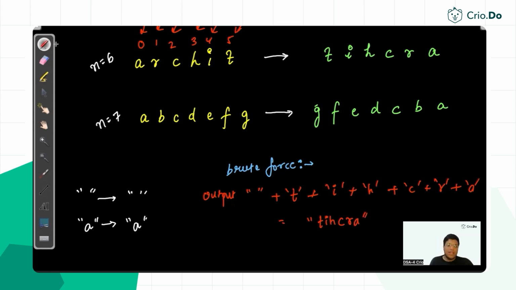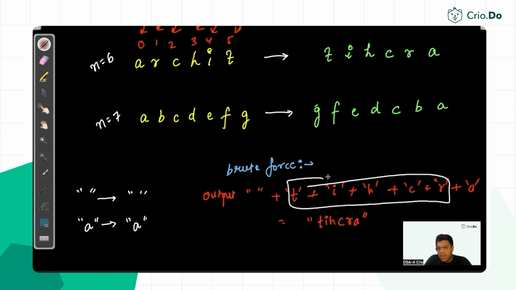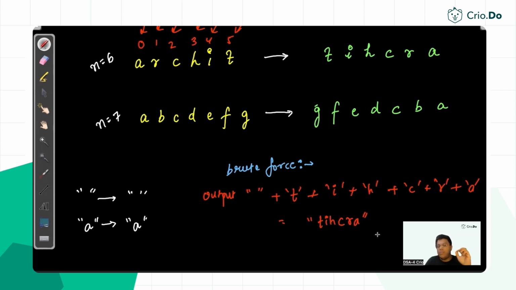So why am I saying it is a brute force approach? First thing, append operation or concatenate operation in a few languages is not a constant operation. What do you mean by that? If you are appending a string, let's say TIHCR, with a character which is A, or you can say concatenating the string TIHCR with string A, what you will get is a new string, of course, but the time complexity to do it will not be a constant operation.